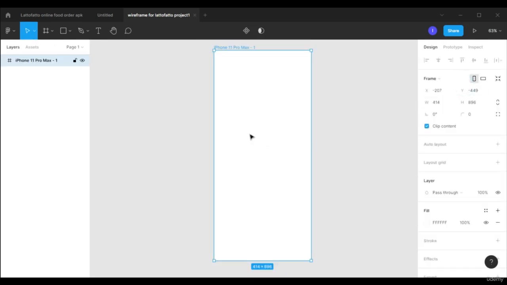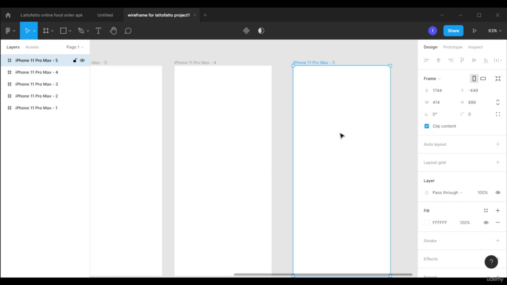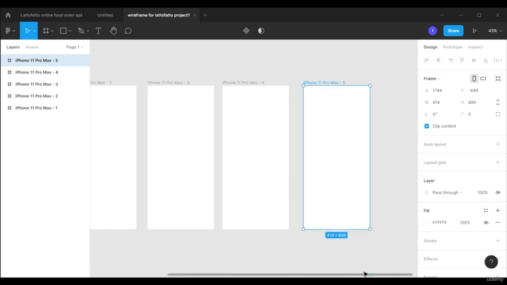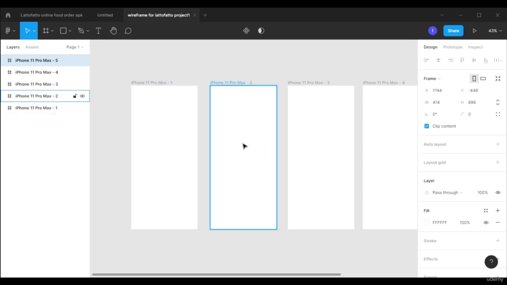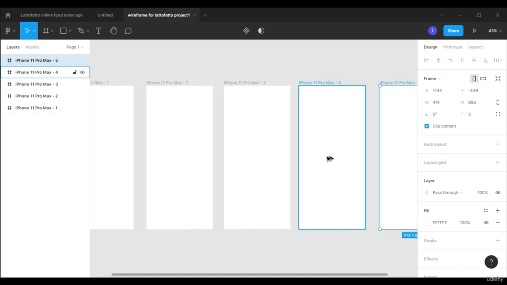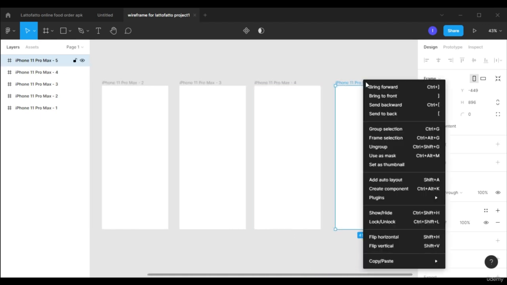So in the first frame, we only want to show the brand name, that is Lato. So let's create some components for it. First, let's make some more frames. Okay, our 5 frames are created now. So the first frame is going to be our brand name page, the second one is the sign in page, and the third one is the sign up page. And in the fourth frame, we are going to add foods we can order through this app, like burger, pizza, and fried chicken and all that. So I think we don't need the fifth frame, so let's delete this one.